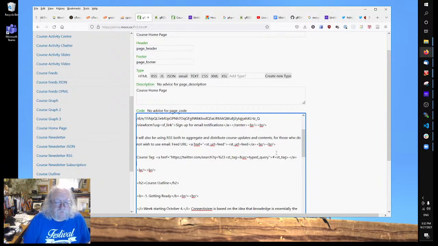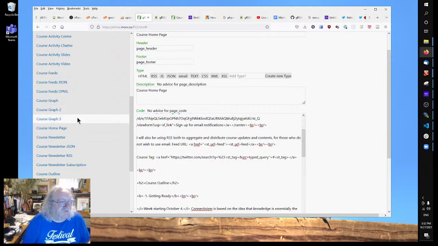Also, for the RSS feed, I mentioned in my response to Matthias, and it's also here, that I'll be using RSS both to aggregate and distribute course updates and contents. Now, I'm not ready to aggregate yet because I won't be aggregating until people are in the course, but I want to be ready to distribute course updates and content. So, there's a couple things that I need to have working here. First of all, I have the course newsletter, and here's the course newsletter in RSS.